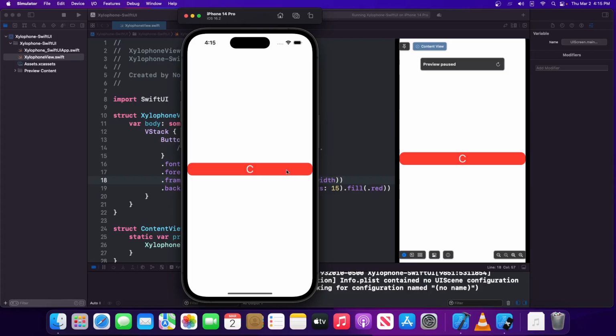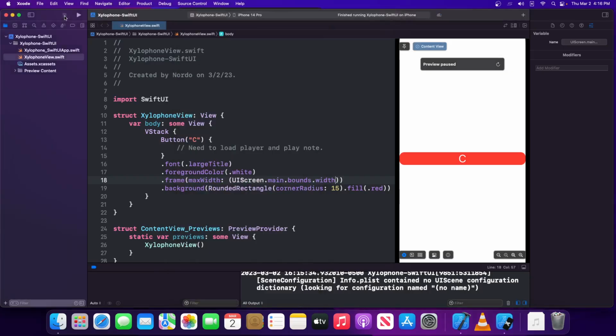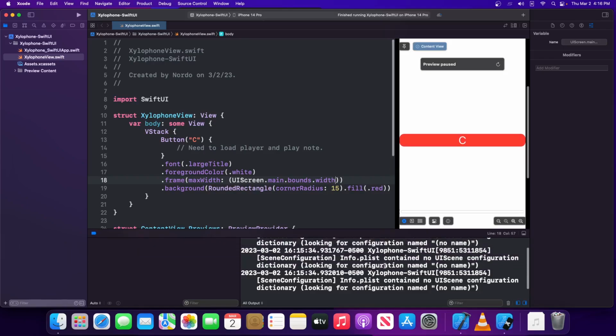Let's see if I can push it. So clicking out here does nothing, but clicking on the letter does do something. All right. So there is one of the issues off the bat. So with this button, only the text is clickable, not the whole note, which is pretty lame for a Xylophone app. So let's figure that part out first. The other thing we'll figure out, actually we'll do that first, is this.